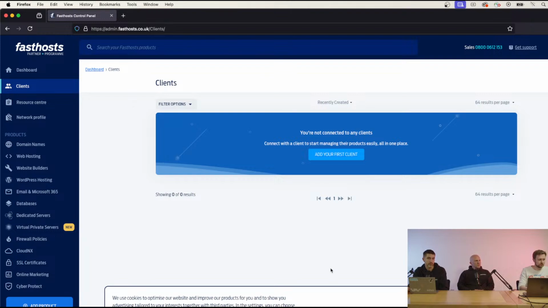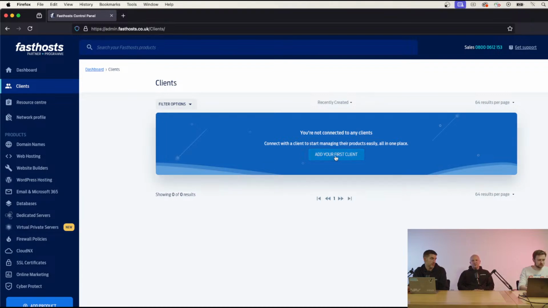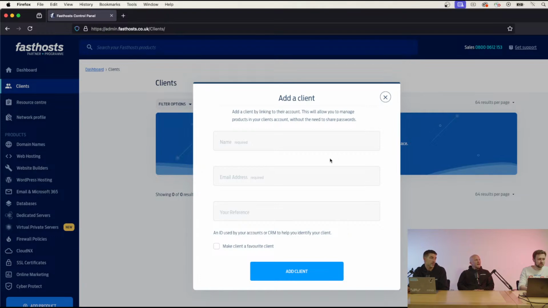So if we start with creating a client profile first. If you go to add your first client, in here you pop in some information which is specific to yourself. It doesn't have to relate to the target Fasthosts account that you want to connect with. It's just information that's useful for you to identify who that particular customer is. Always good to know who your customers are.